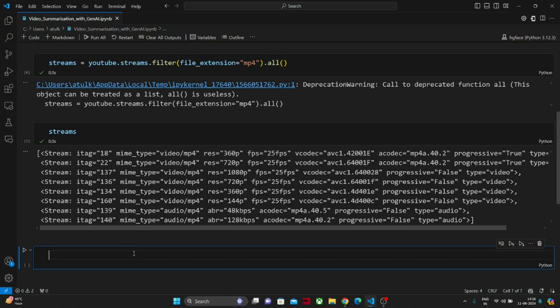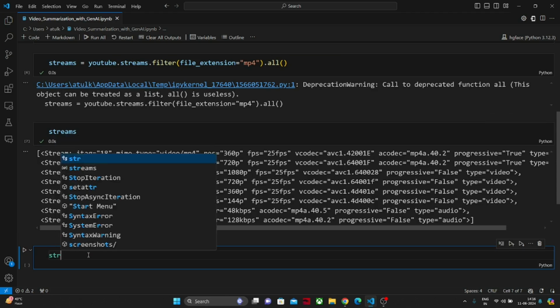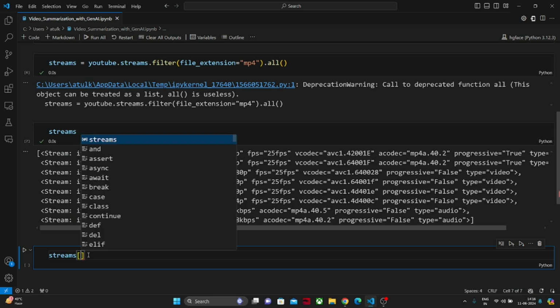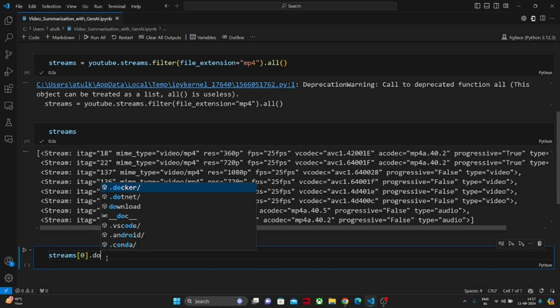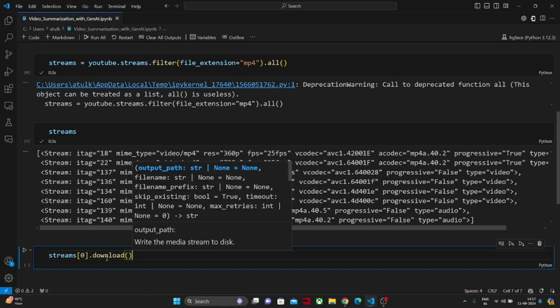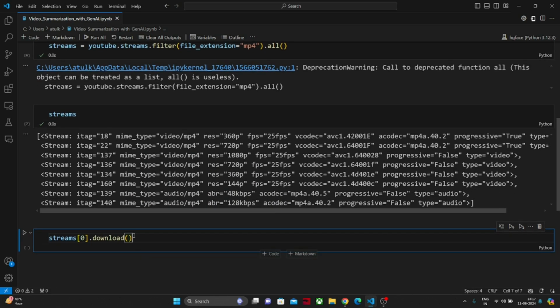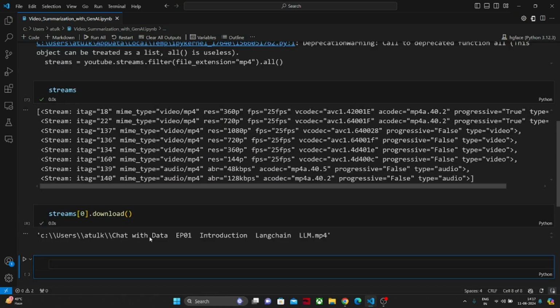So let's get any one of the videos from this. Let's say we are getting the first one. Let's say we are using only this 360 resolution of this video. We can take that, and we can directly call the download function on it, and it will download this video for us locally. You can see that it has fetched this video from YouTube and downloaded it in this path.